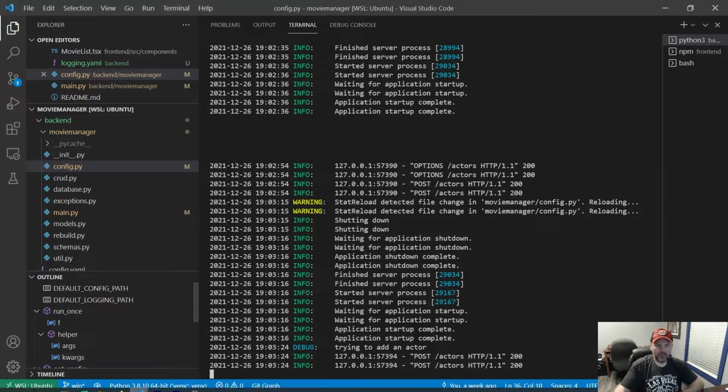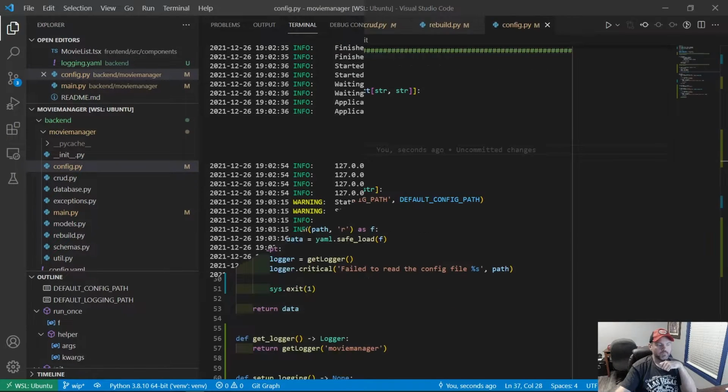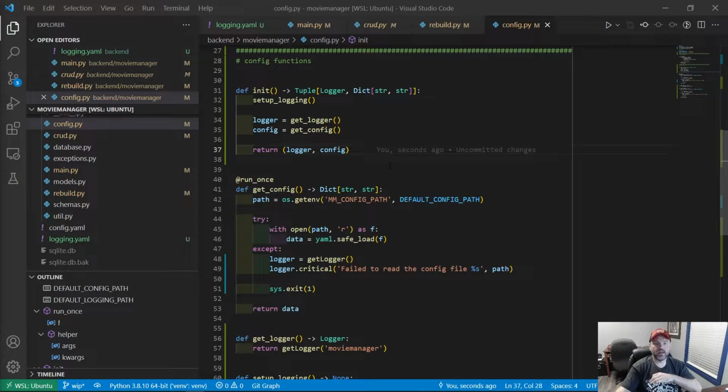So let me go add just a few things in the background, and then I will show you what I have done. All right, so here is how I have set up the logging. I've made a new function called init in config module.